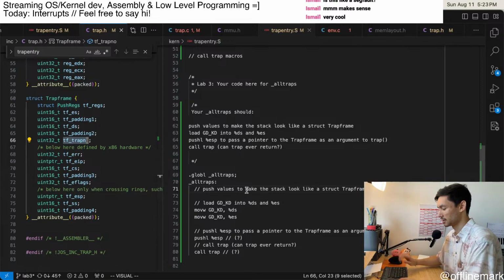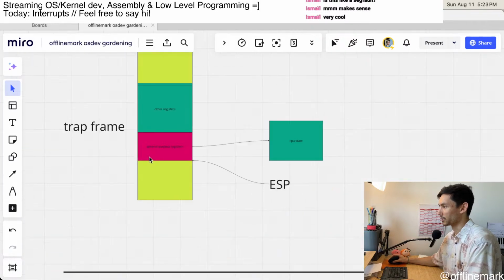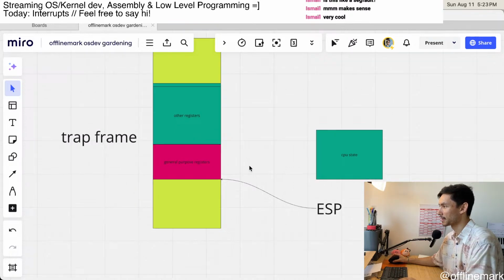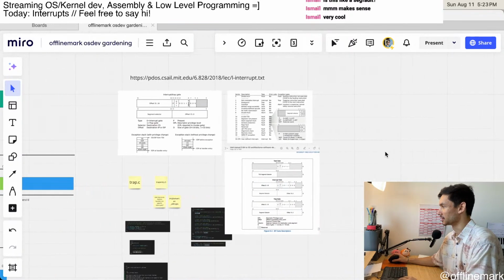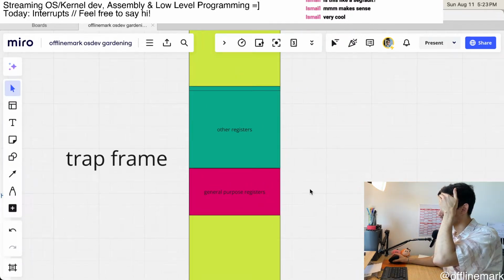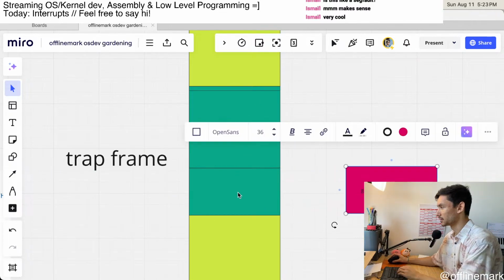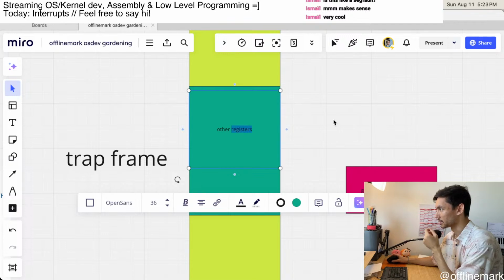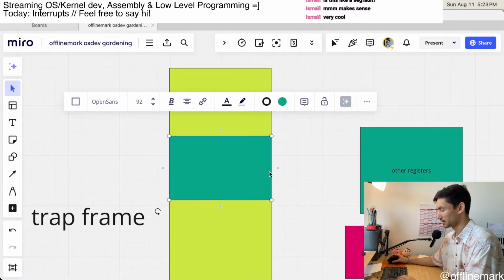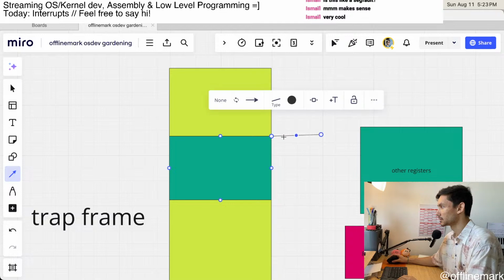So I'm just going to visualize this to help make it a bit clearer. Oh, we already have our trap frame illustration. I'm going to get rid of this thing. I'm going to make a copy over here. So we have our trap frame. And actually, yeah, no. So I'm just going to start from scratch.